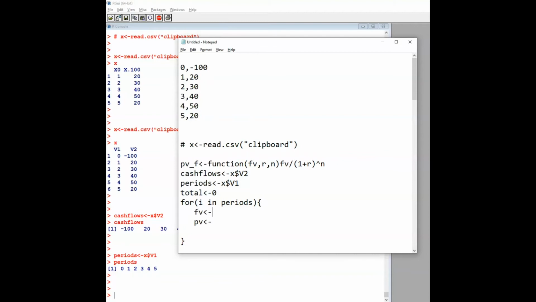Okay. So what is future value? So future value will be cash flow I. And what is N? So N will be period I. And present value will be present value function. Okay, so this future value and R. Okay, R is constant. Okay, and total equals total plus present value.